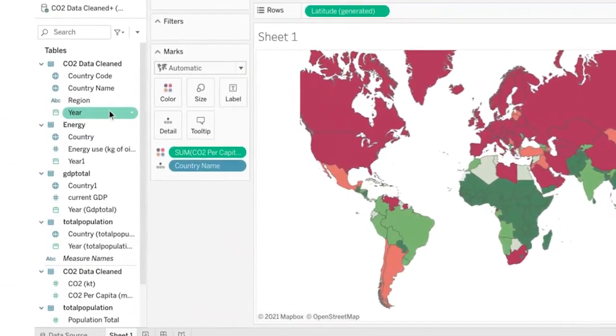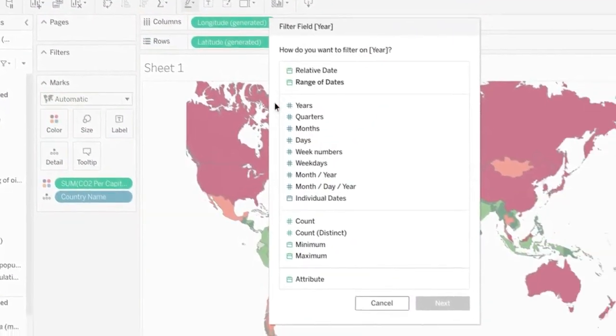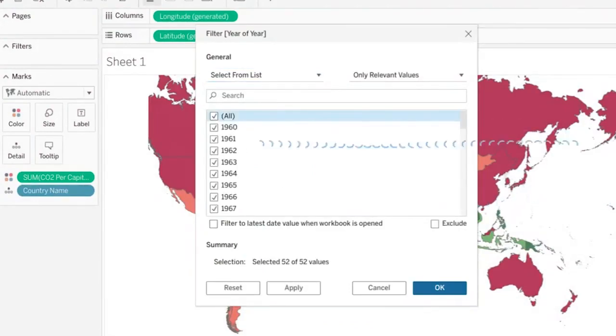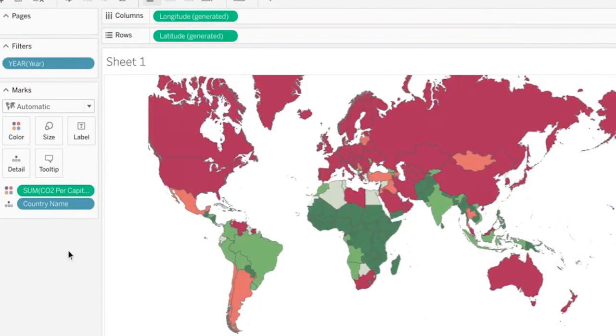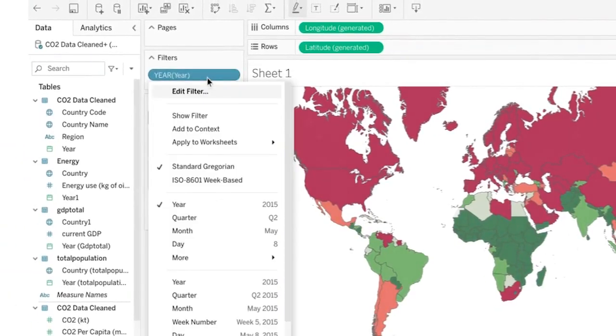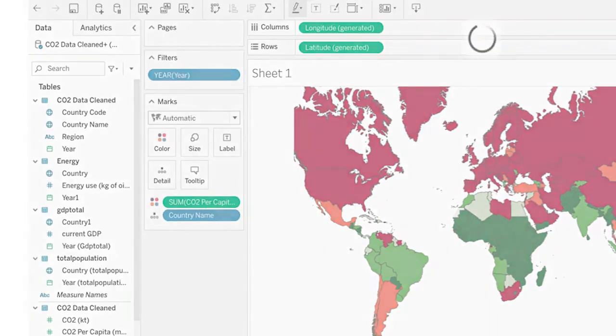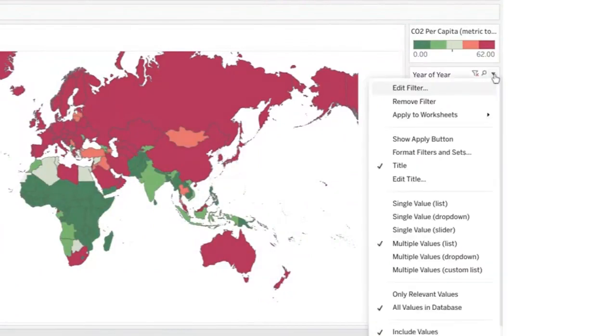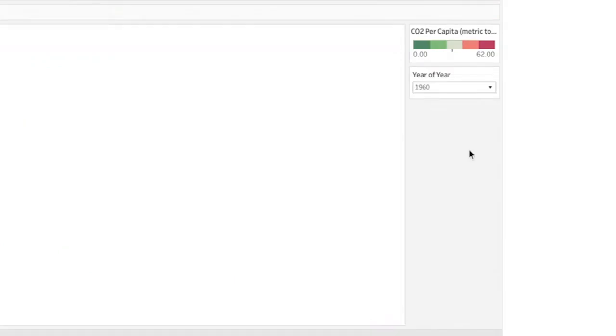Drag Year from under CO2 Data Cleaned into the Filters area. Choose Years, Next, All, and then OK. In the Filters box, right-click on Year, Year. Select Show Filter. The filter will appear on the right side of the screen. On the far right side of the screen, choose the arrow to the right of Year. Select Single Value. Now, the areas will be colored only for the values of each year.